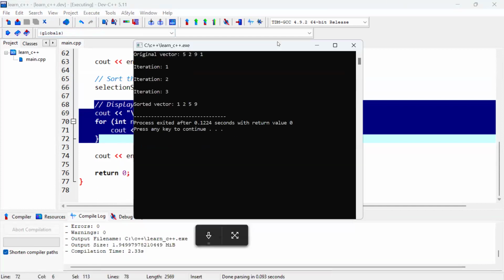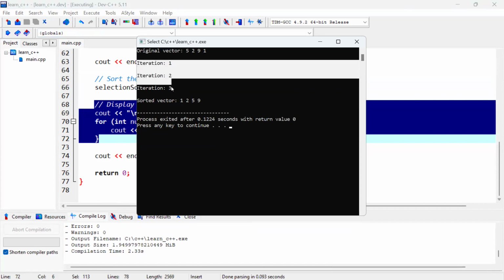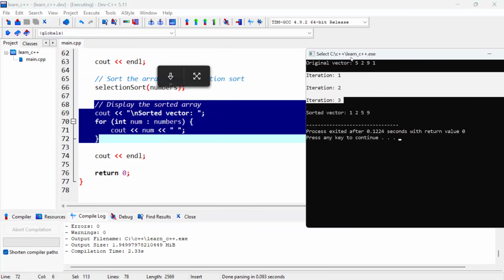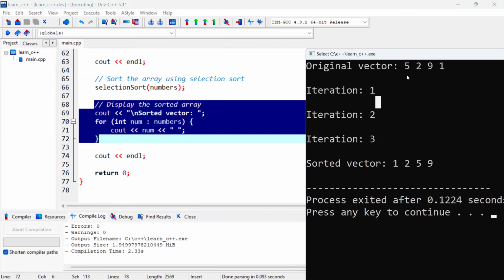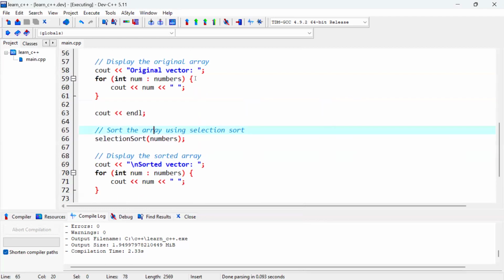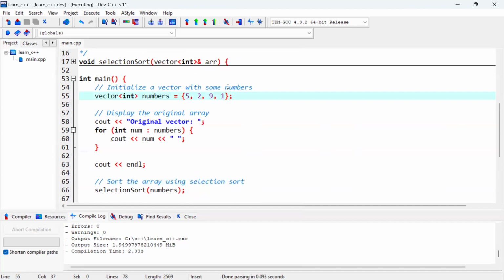What I want you to do is probably ignore this part. This is something I put in for debugging purposes. But initially what we want to look at is the vector before it was sorted and after the call to selection sort, and then after it's sorted, it's actually sorted in ascending order. If I added more numbers, this should still work correctly.